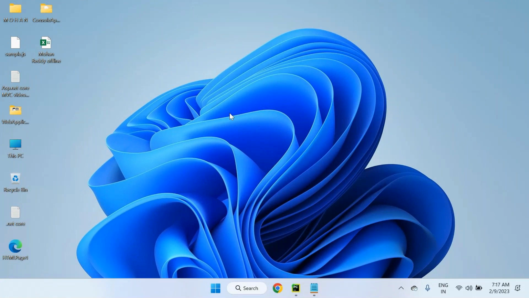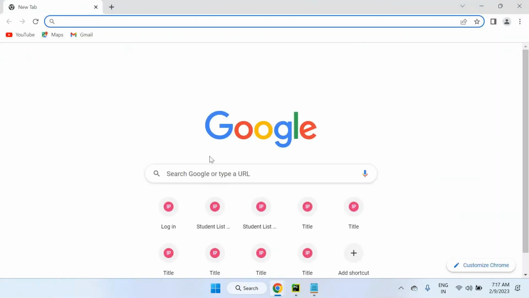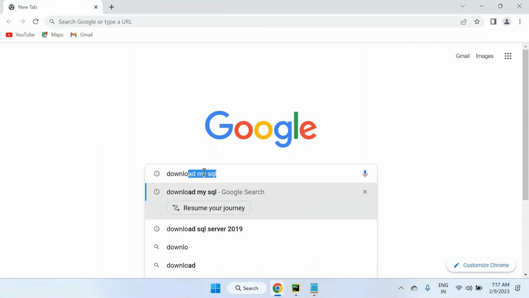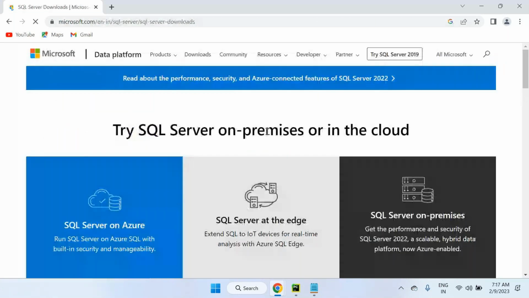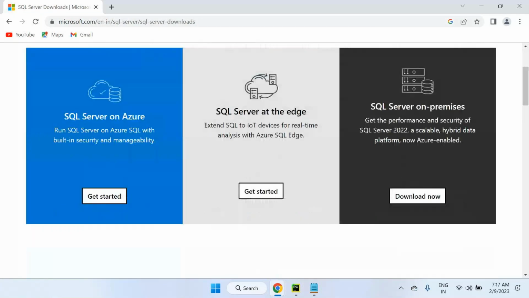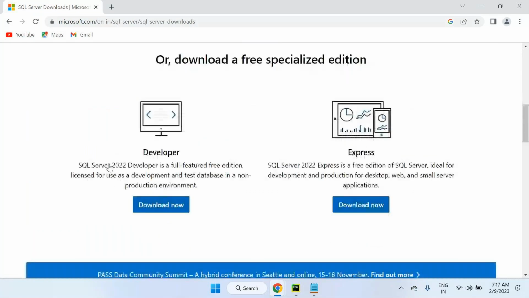So I already have Microsoft SQL Server software on my computer. In case you want to download and install it, simply go to Google and type download SQL Server 2019 or 2022. Just go to Google and search SQL Server, and automatically it will bring you to microsoft.com. The first link is SQL Server downloads. Once we click on it, Microsoft has launched the new version, SQL Server 2022 also, and 2019. Anyone you can download; it is the developer edition only.